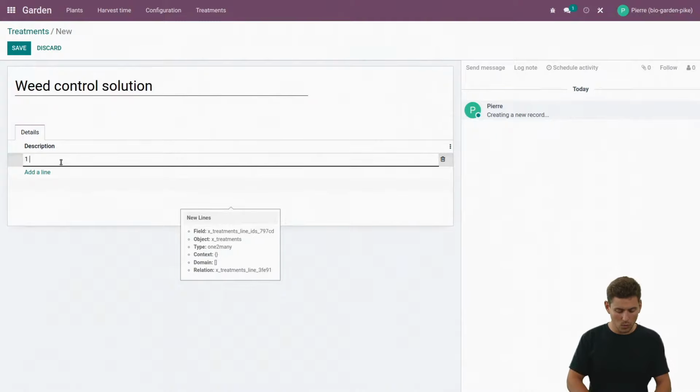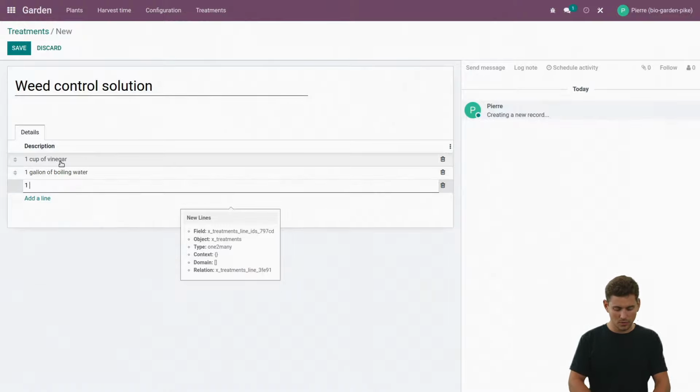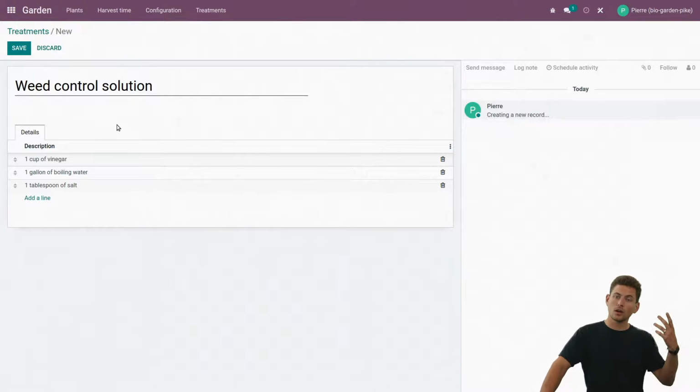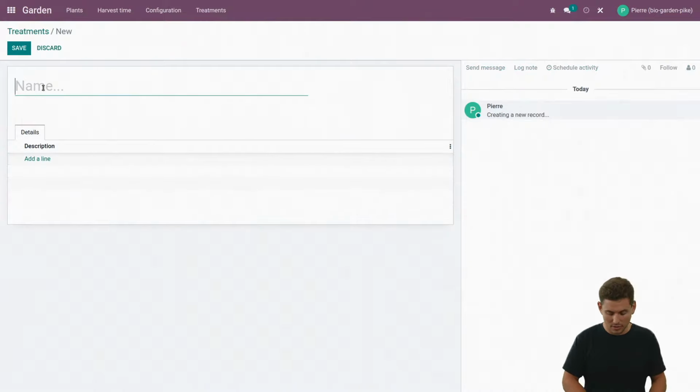How do you do it? You just need 1 cup of vinegar. You need 1 gallon of boiling water and a tablespoon of salt. Perfect. So now everybody in the database can see how Tomato or our friend Barry or my bro Collie did to create his own solution. I can save. Let's create a new one called pest control potion.